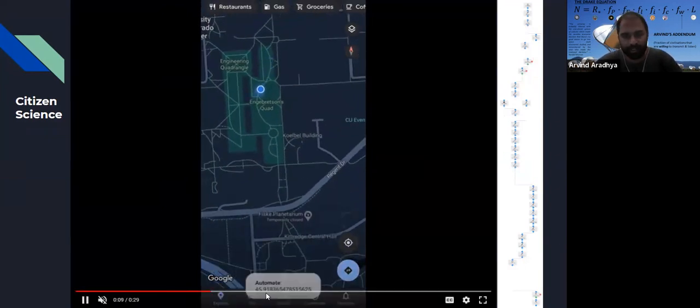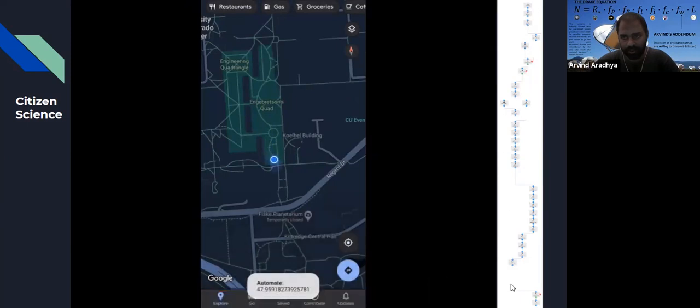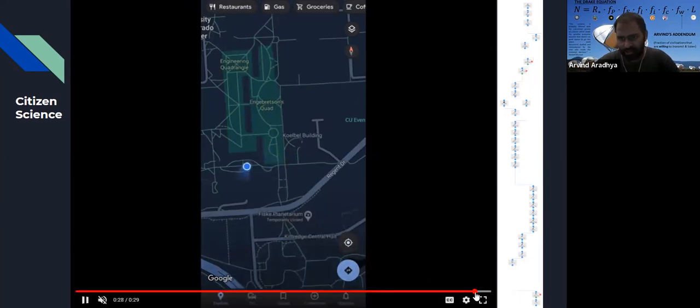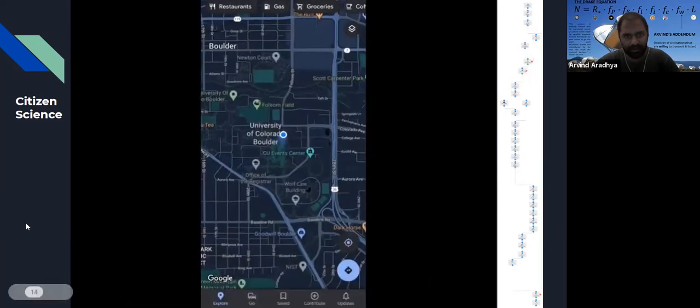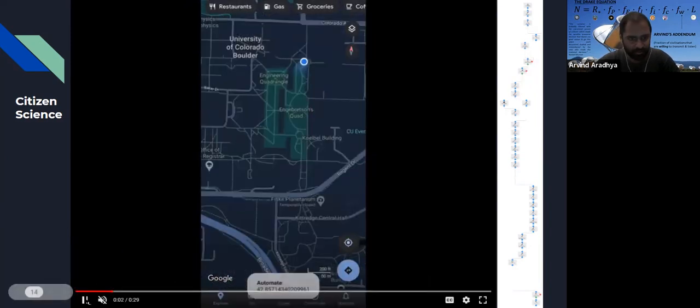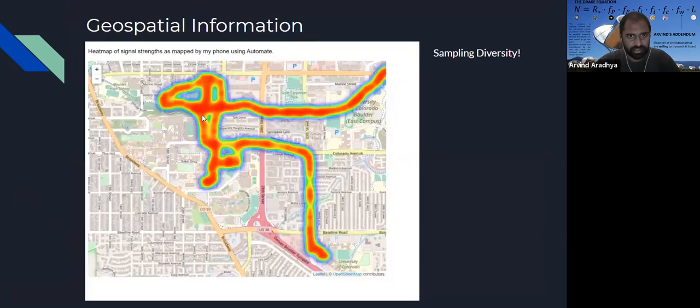But basically, what it's doing is it's looking at the RSSI value, which is the received signal strength indicator, which you can look at on your phone, and it's plotting that versus location. And this is an app that I used to make that. It's called Automate. Pause, and next slide. So that looks like this.